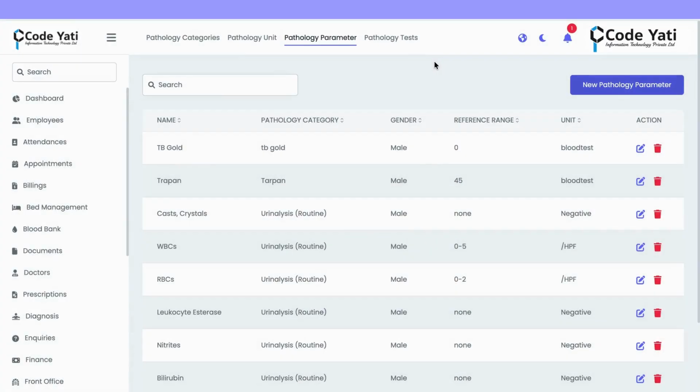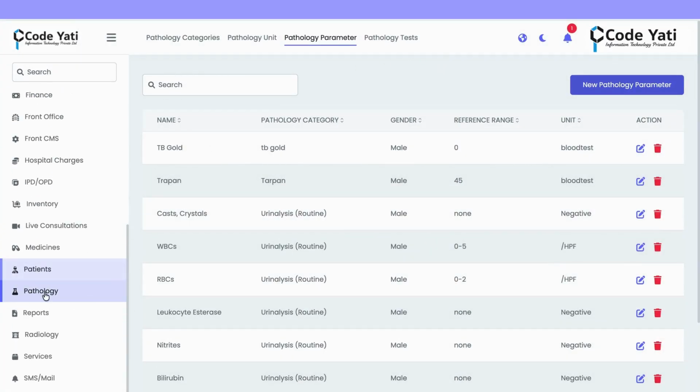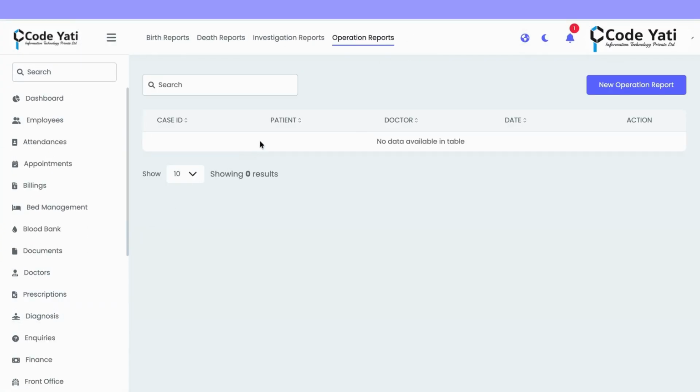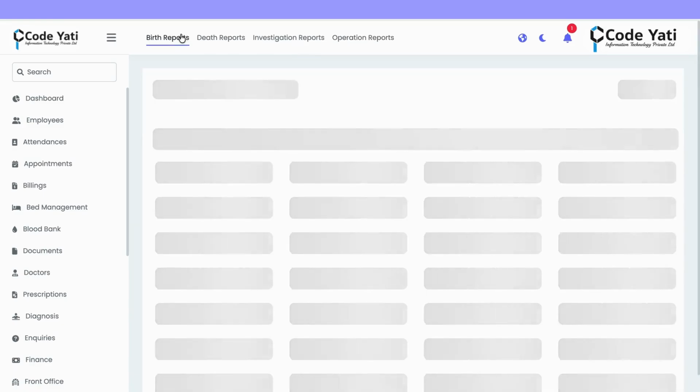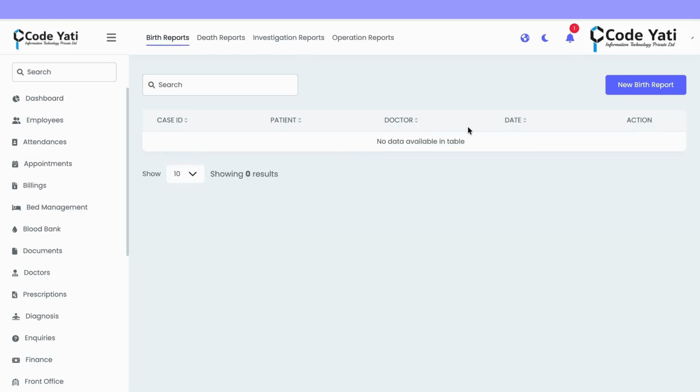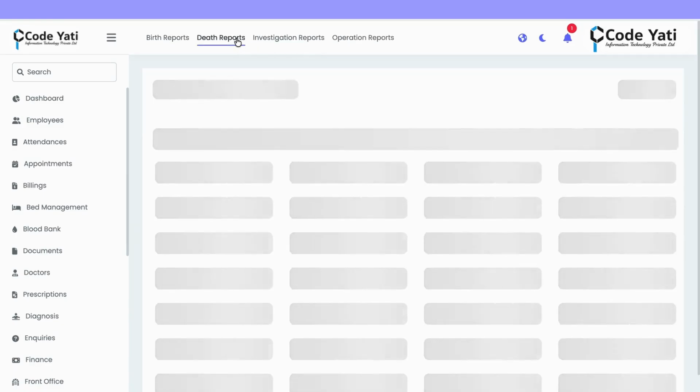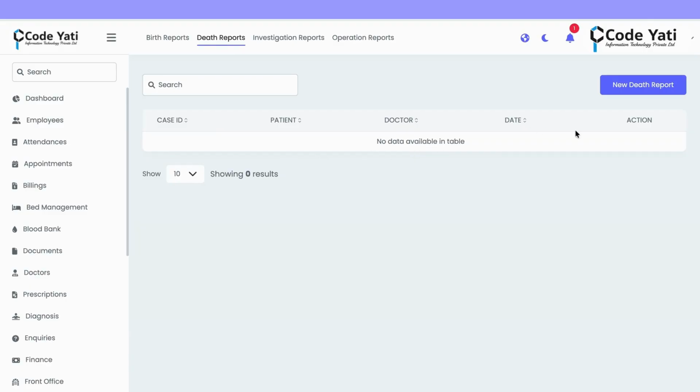Next, we will go to the Reports tab. In Operation Reports, you can see patient operation details along with doctor name and operation date. In Birth Reports, you can see birth details along with doctor name and date. In Death Reports, you can see death details along with doctor name and date. You can add new reports in each section by clicking on the New Report button.